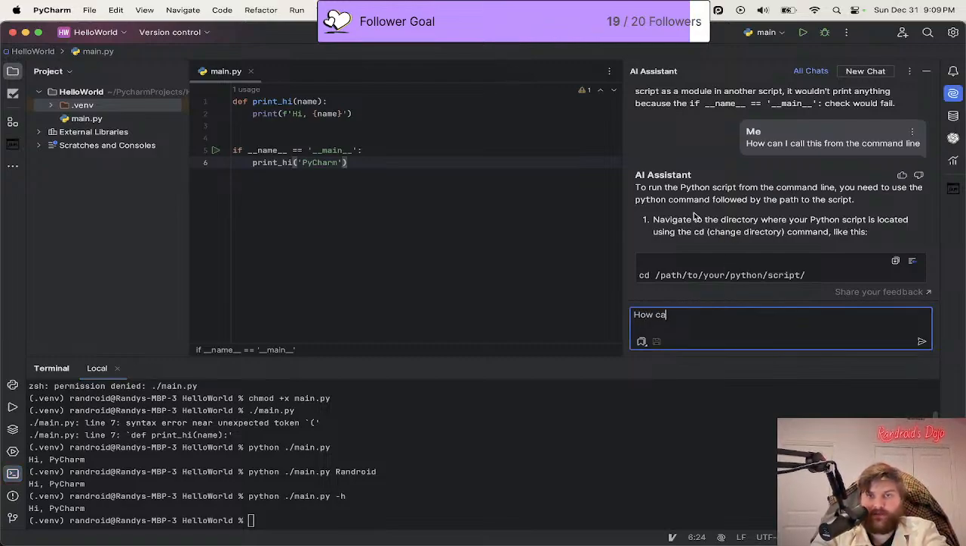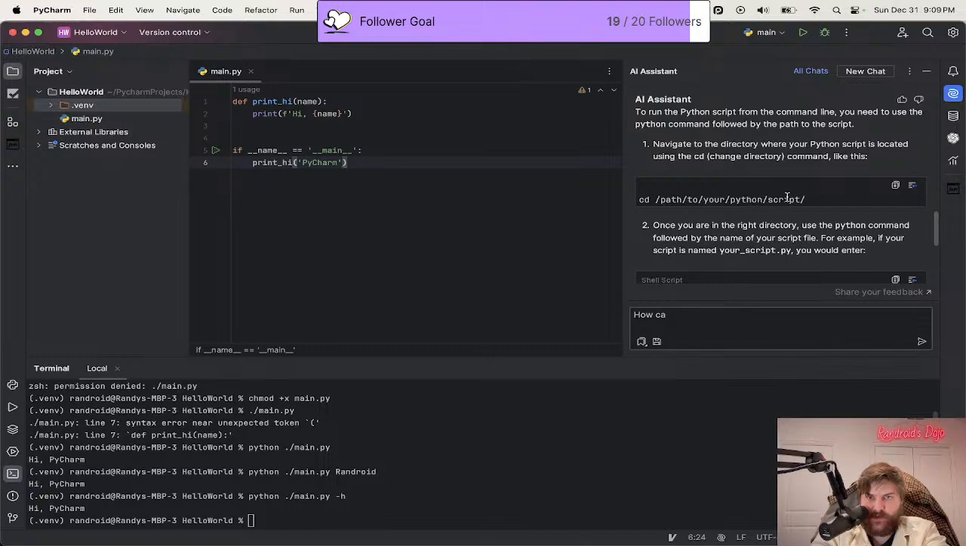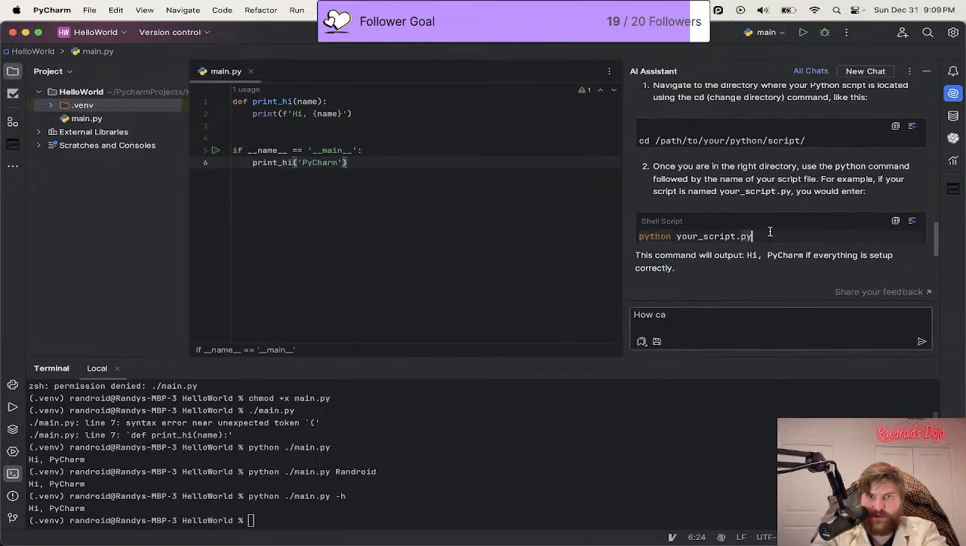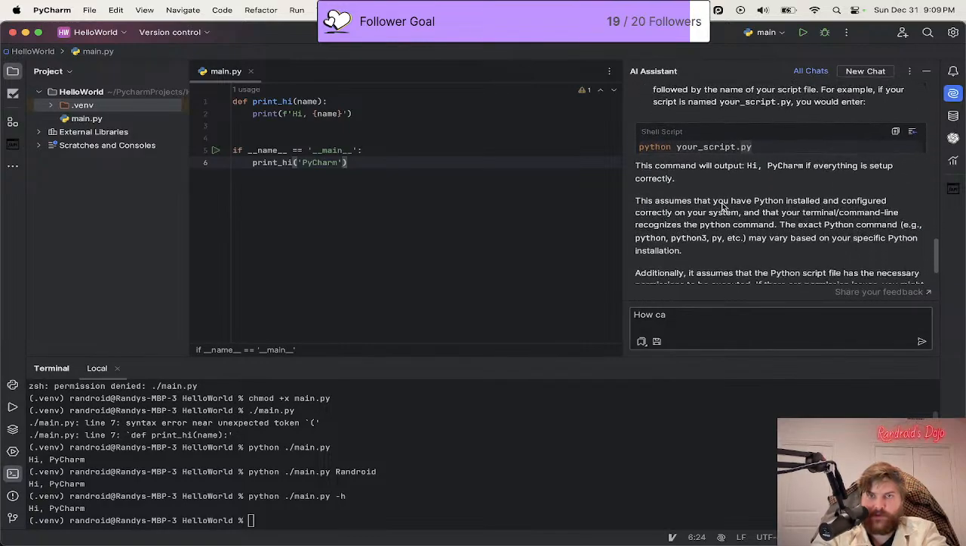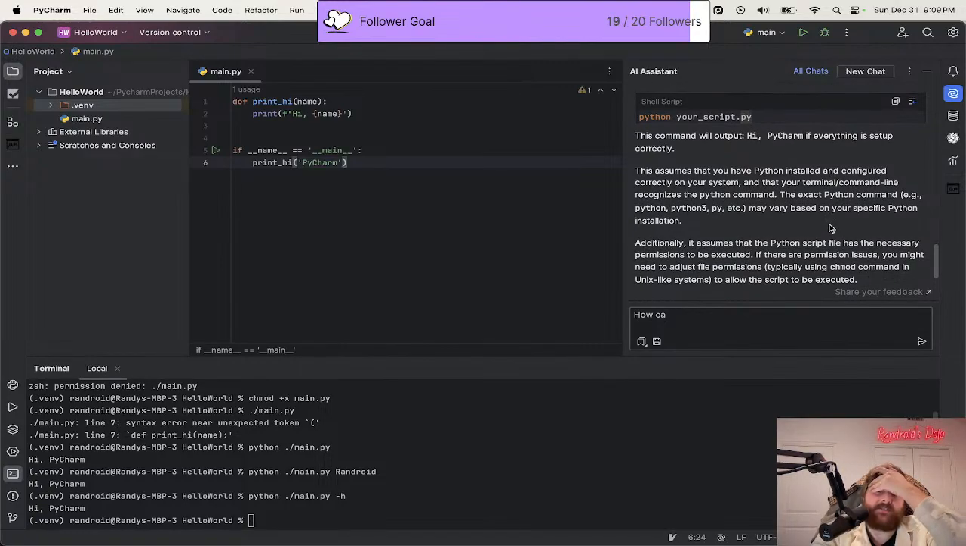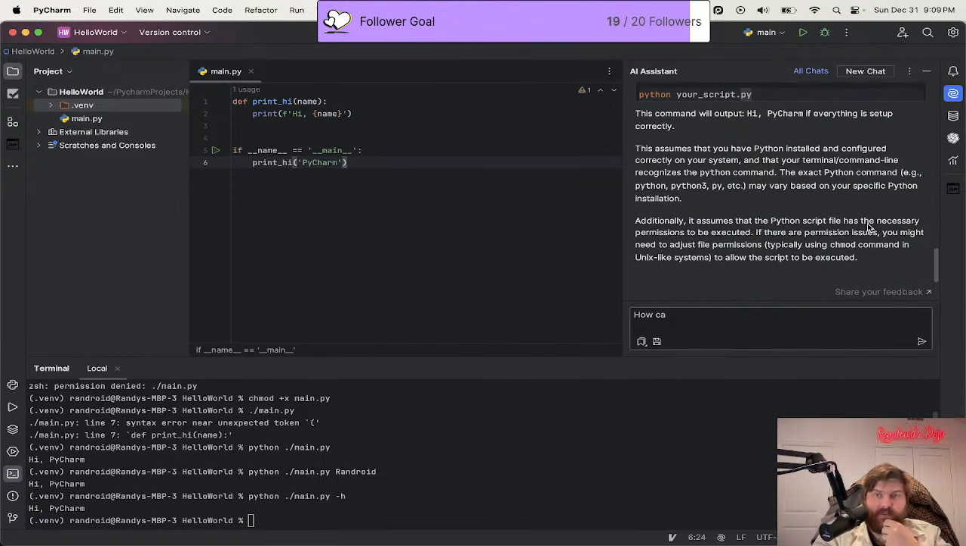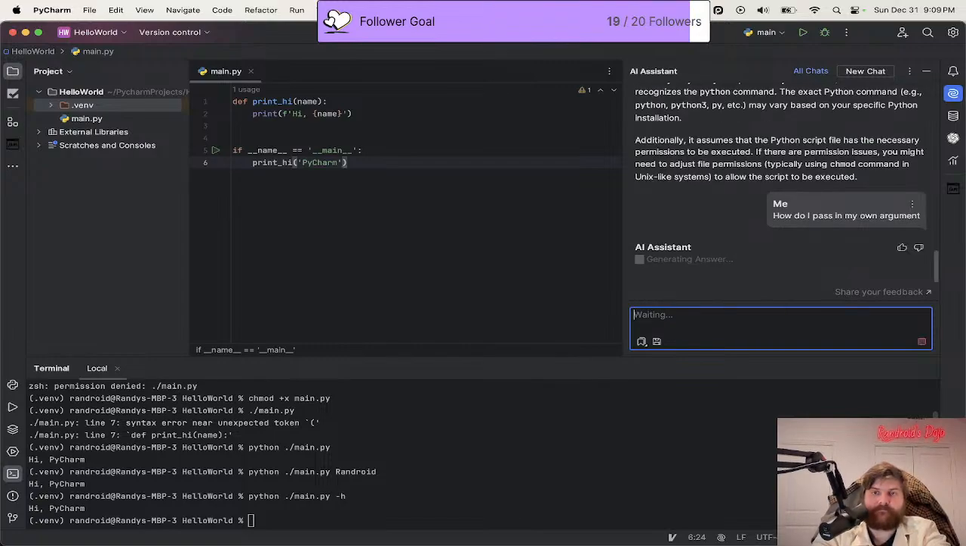Okay, so let's just make sure I did what it said. cd path. Once you're there, python. Yep. Command will end. This assumes that your Python is installed and configured, which it is. Especially since the Python script file has the necessary permissions to be executed. Well, I already did that. All right. Okay. How do I pass in my own arguments?